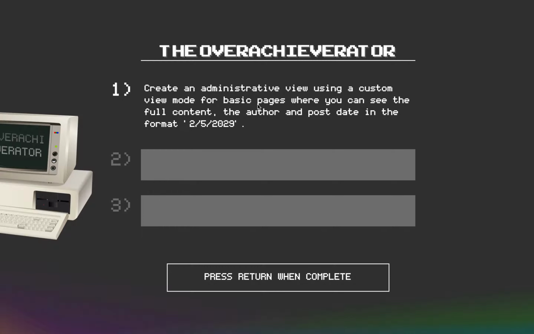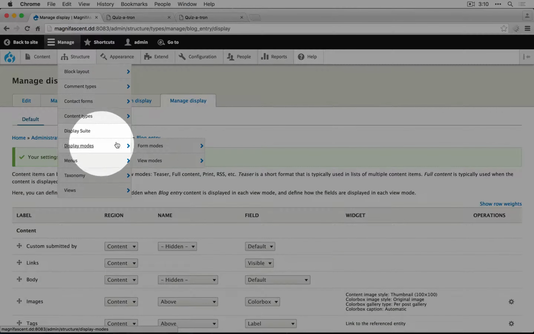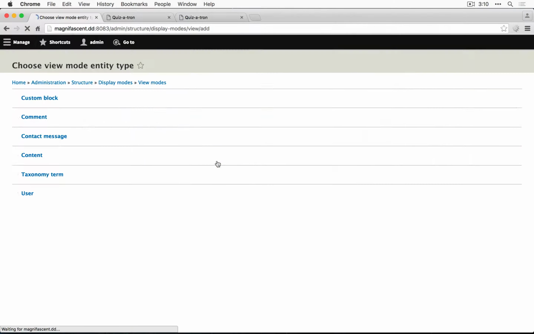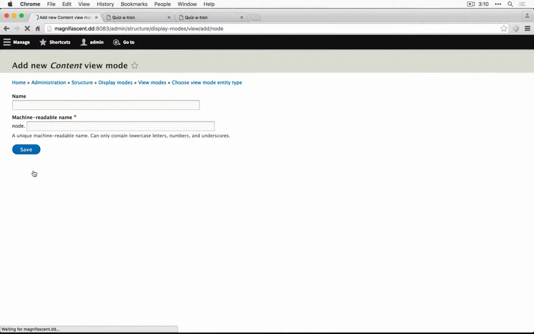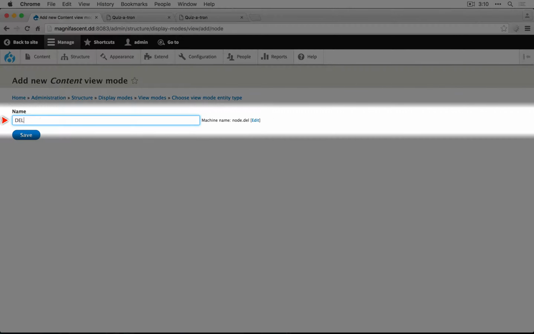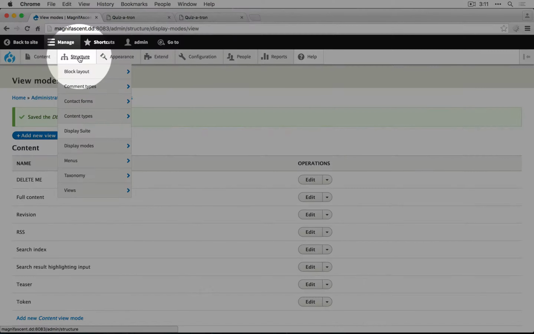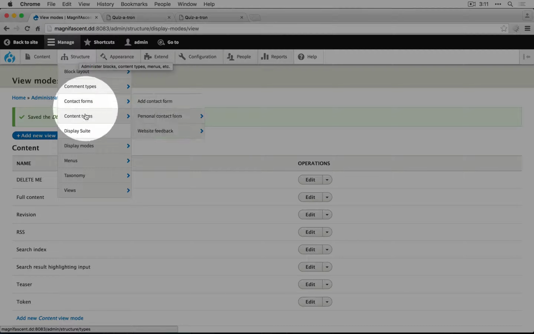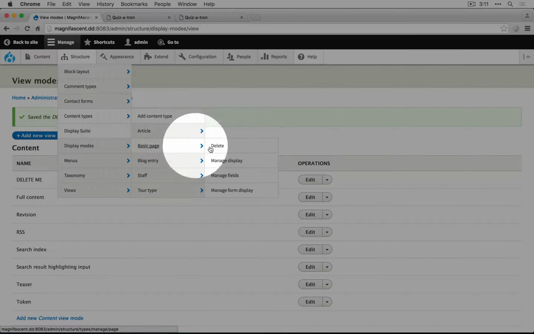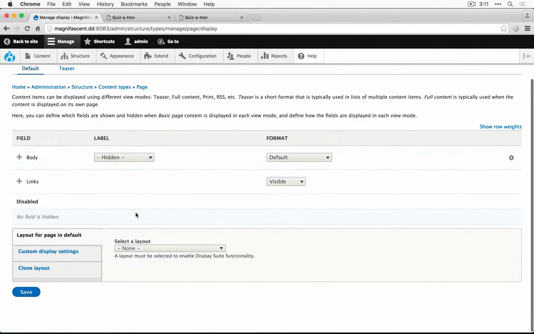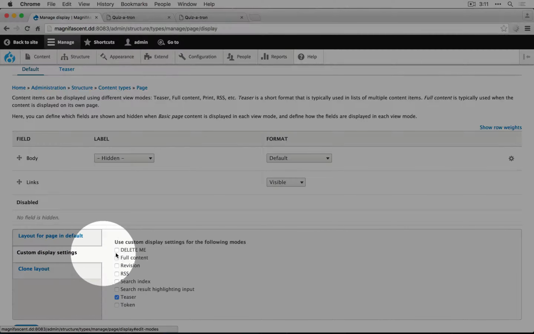So let's start there. I'm going to go to Structure, Display Modes, View Modes, and Add New View Mode. We're going to add it for content. We'll set this to Delete Me, since we'll have to come back and delete it later. I'll click Save. And now let's use that view mode in basic pages. So I'll go to Structure, Content Types, Basic Page, and Manage Display. We'll scroll down and click the Custom Display Settings and allow us to adjust the settings of the Delete Me view mode. I'll click Save.